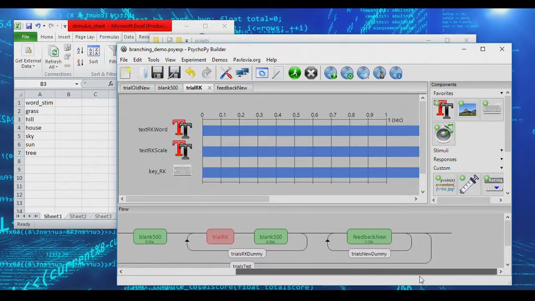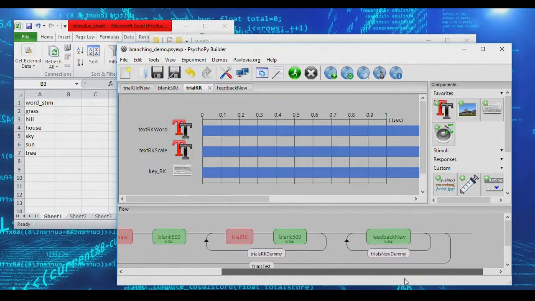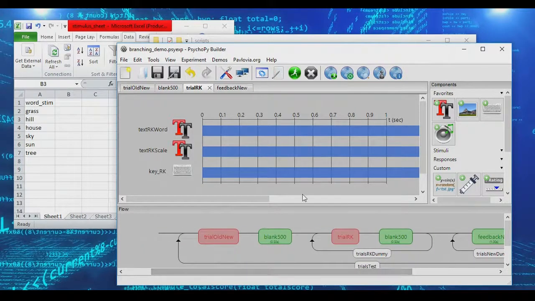Anyway, I hope that gives you some new ideas for ways that you can use PsychoPy to create complicated experiments. And good luck. This has been a PsychoPy coding quickie.